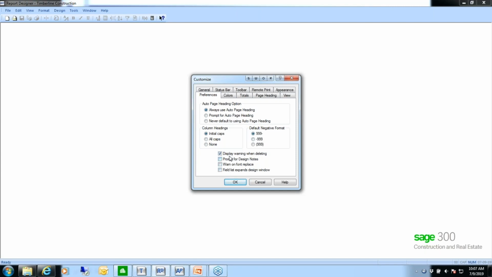The checkboxes below, you can ask, or it defaults to give you a warning when you delete a column. So we're going to leave that on. If I delete a field or a column out of a report, it's going to ask me, are you sure that's what you want to do? And I can say yes.